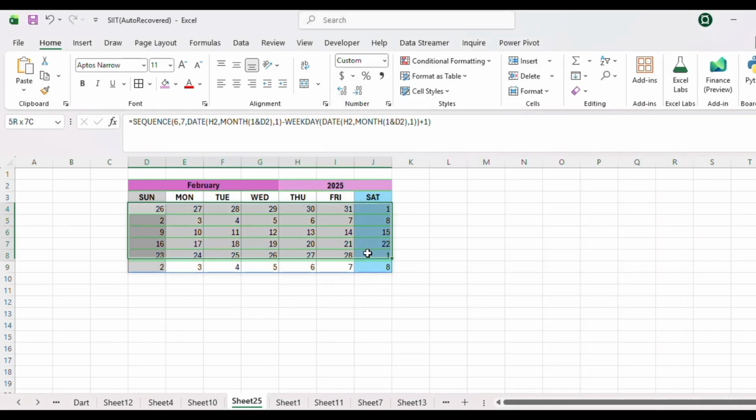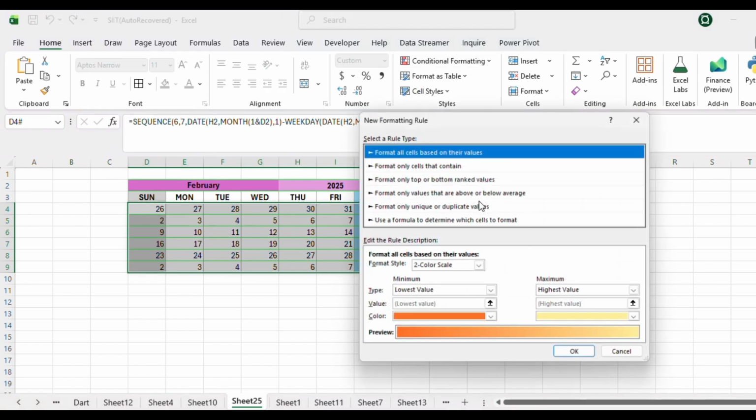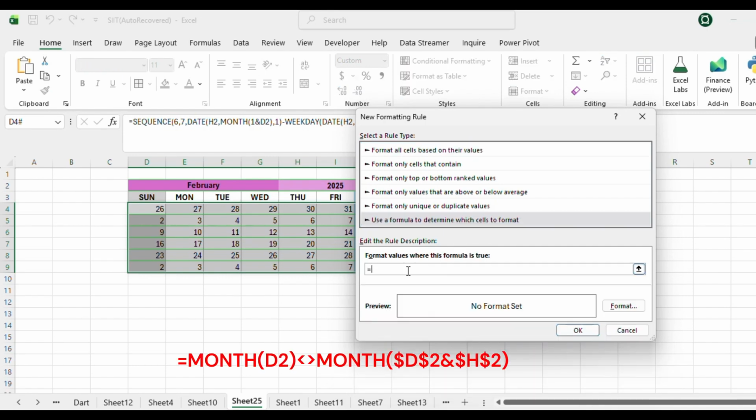We will proceed to conditional formatting so that we can have the dates from other months gray out. This allows us to be focused on each month at a time without distraction. So I will proceed, highlight this, and go to conditional formatting, create new rules. And I'm going to use this and enter this formula.